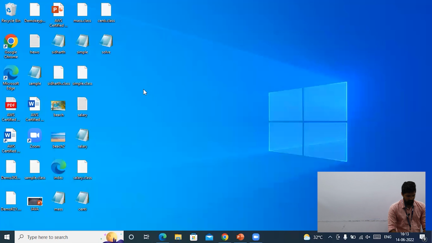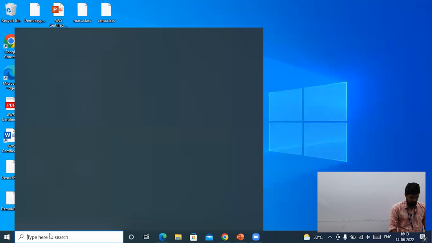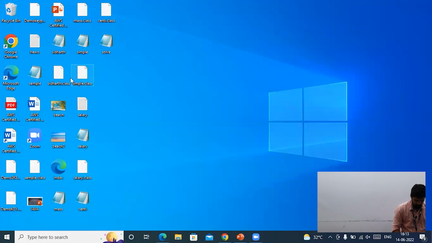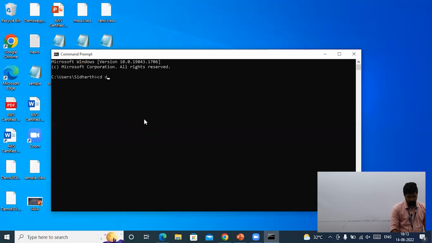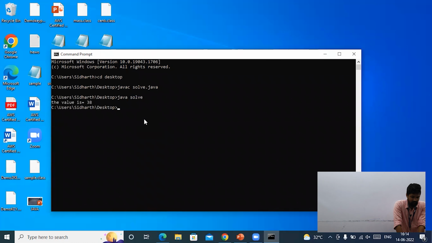Now all I need to do is compile it. So cd desktop, enter. Now javac, the Java compiler, solve.java, press enter, it's compiled, and then java solve. So you get your value as 38, and hopefully it is correct.